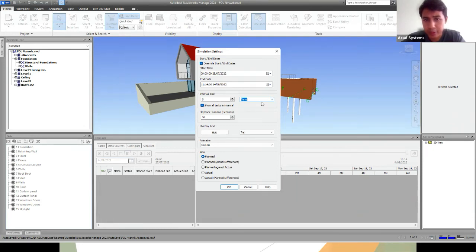For this project, I will leave it at days. Then the playback duration is 20 seconds. It means that the whole simulation video from start to end will be within 20 seconds. So if it's too fast, you can increase it, and it will show a little bit slower. And this text is the text that will appear on top here to show the progress.